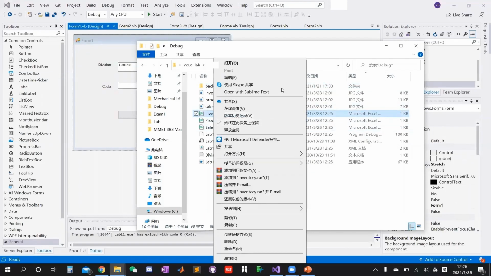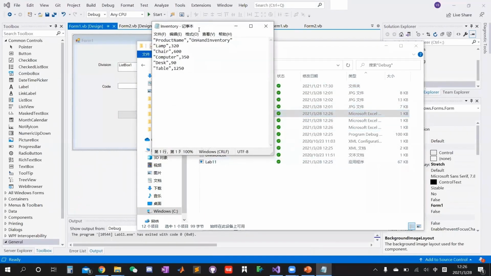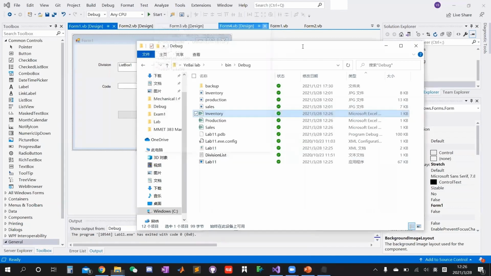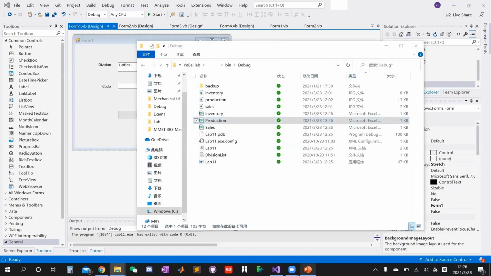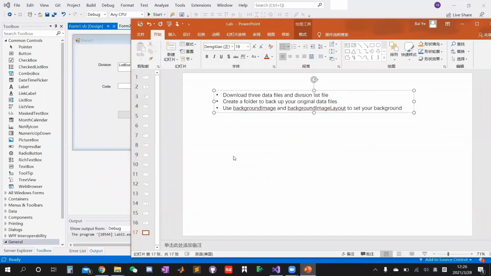Inventory. Okay, I have successfully combined the repeated values. Now the lamp is 320, and I have also combined other values. So that's why we need to use process data. And you can also check the production. The production is like this. I can use the formula to calculate the final result. Okay, that's all for Lab 11.